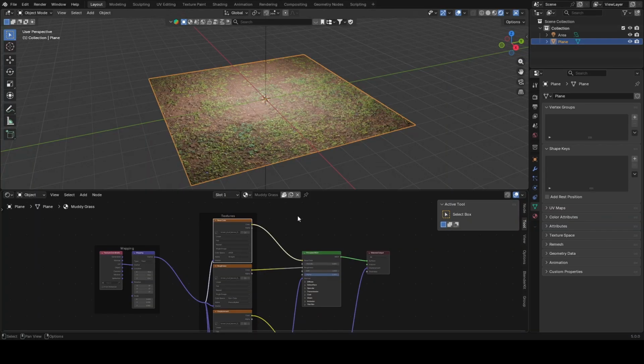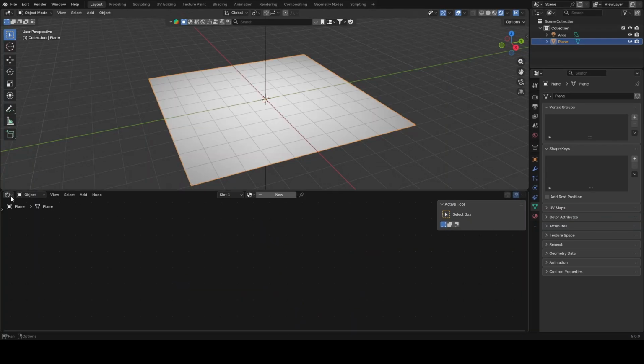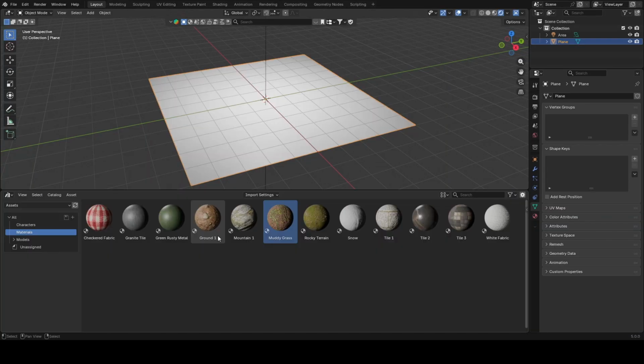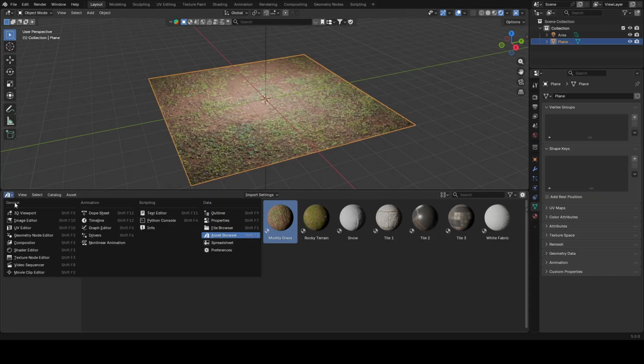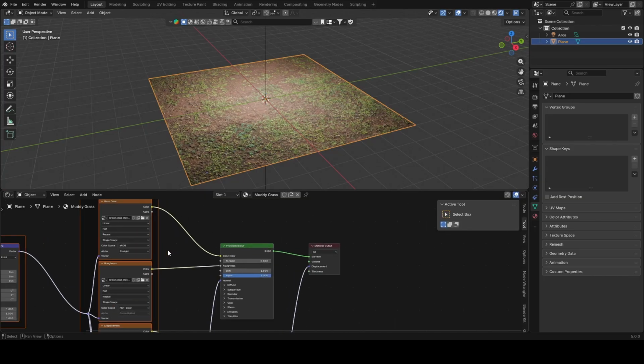Now let me show you the solution for this. Go to your Asset Browser. Click on Import Settings dropdown, and change Import Method to Append. And now if you apply the material, and go to Shader Editor, you can see now I am able to edit the values.